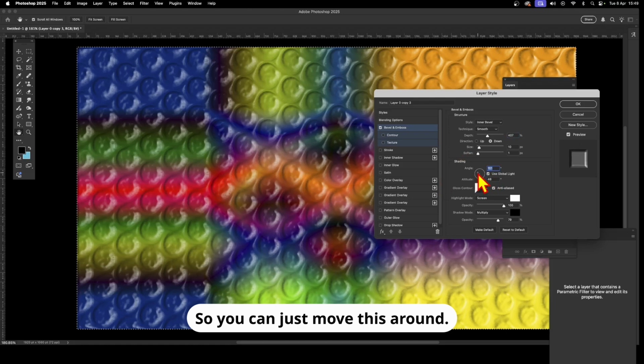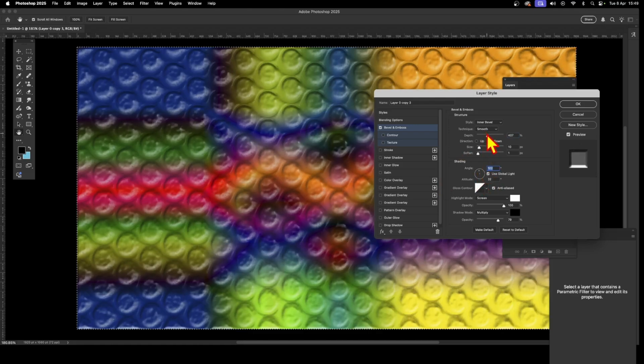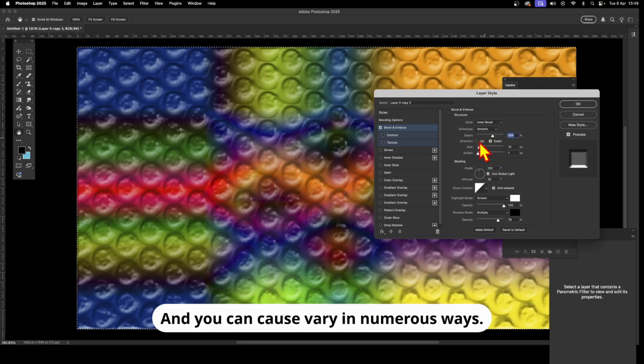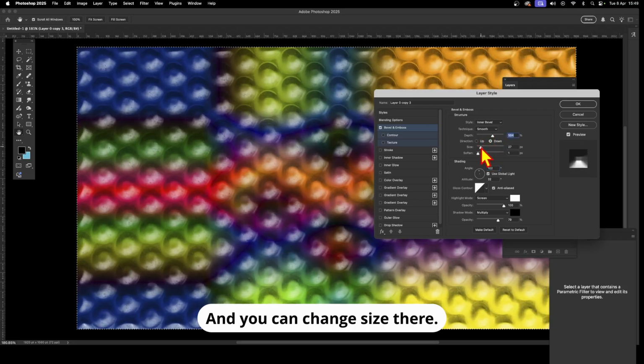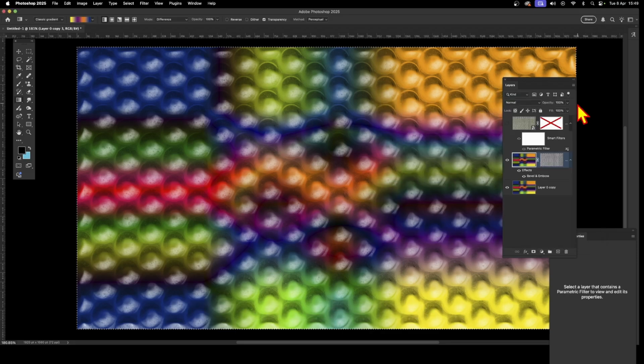So you can just move this around, just tweak it, do that. You can also change the depth, and you can of course vary it in numerous ways, and you can change the size there. I'm just quickly changing that. And there's a lot of different settings you can do with this bevel and emboss, and also you can use some of these as well. Okay, once you've done that, you can click OK.